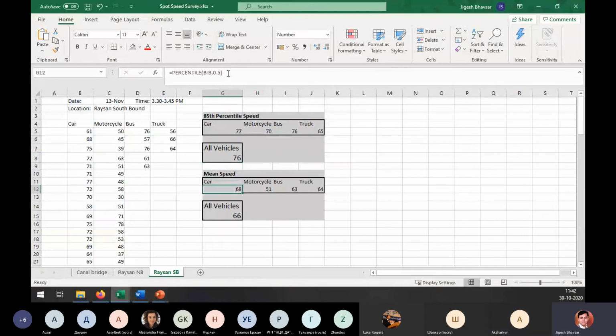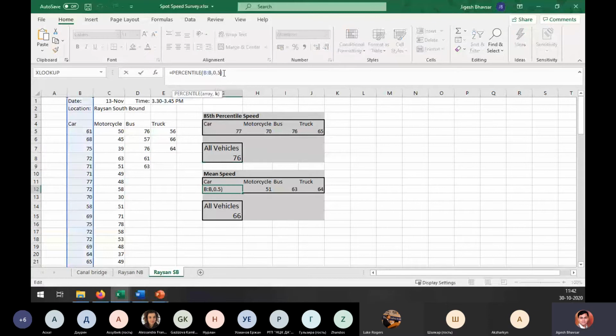Okay, and this is the formula for mean speed. So you'll see instead of 0.85, it is 0.5.